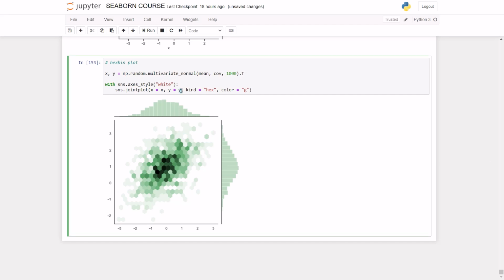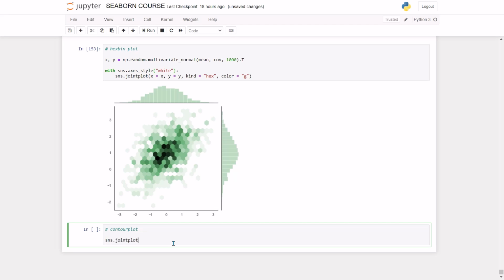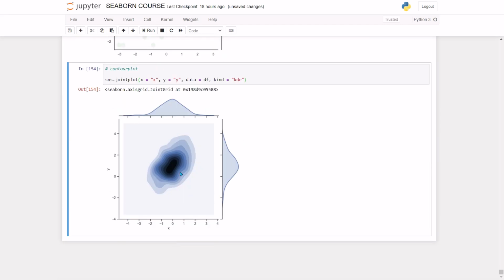We can also plot the kernel density estimation procedure and visualize it as a bivariate distribution. So this is called the contour plot. Again, it looks really nice, but not used very commonly. So only use it if you're comfortable with the use cases. So sns.jointplot, x is equal to x, y is equal to y. My data is the data frame, and the kind is equal to kde. Once we do this, the result will look like this. It's called the contour plot.